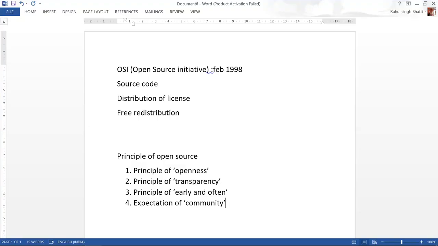Then here we have seen the Open Source Initiative, the source code, what source code is, distribution of license, then the principles. These are the four principles. Okay, so today's session is over here.